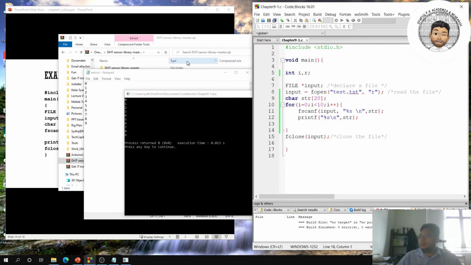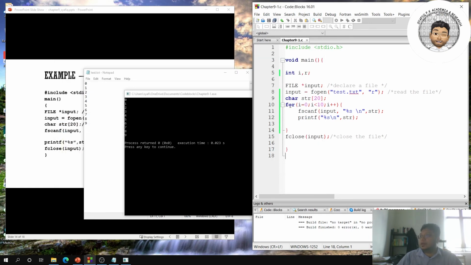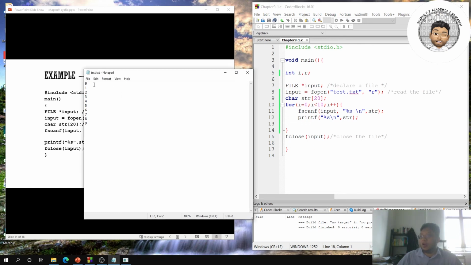So the for here, in this line, is used for us to read from the line. Line 1, line 2, line 3, line 4, line 5, line 6, line 7, line 8, line 9. So what if we have a little bit longer, 0, 0, 0, 5. So this one is 1, 2, 3, 4, 5, 6, 7, 8, 9. Okay, so let's have this kind of file.